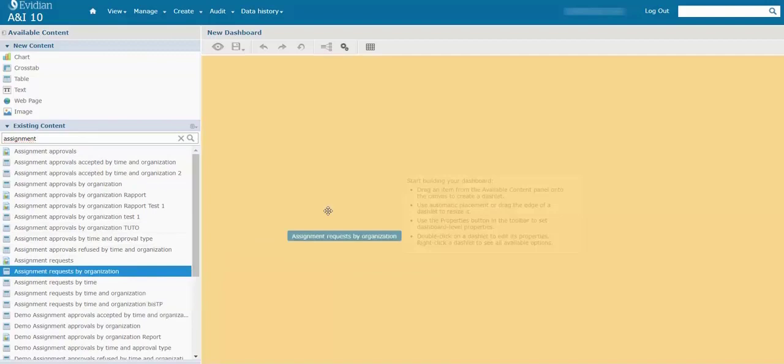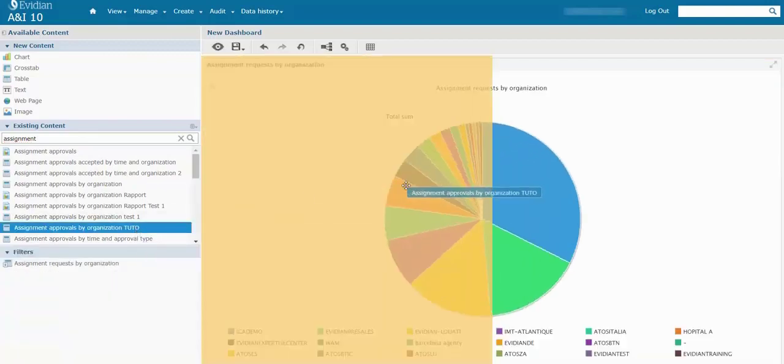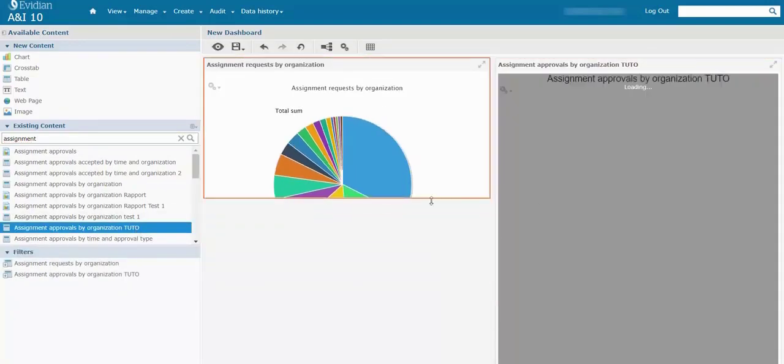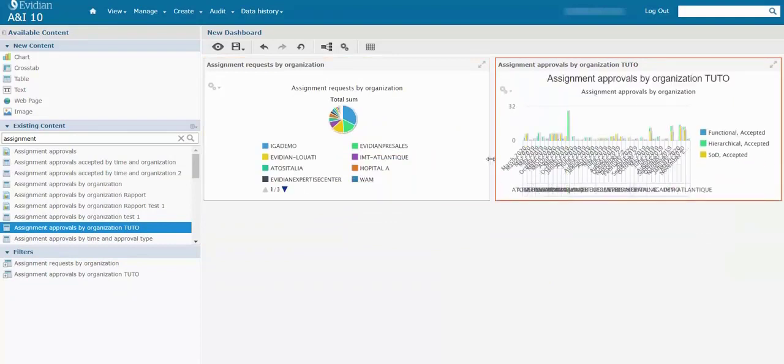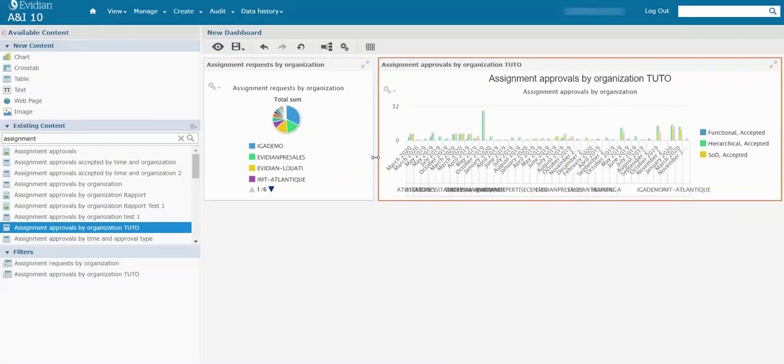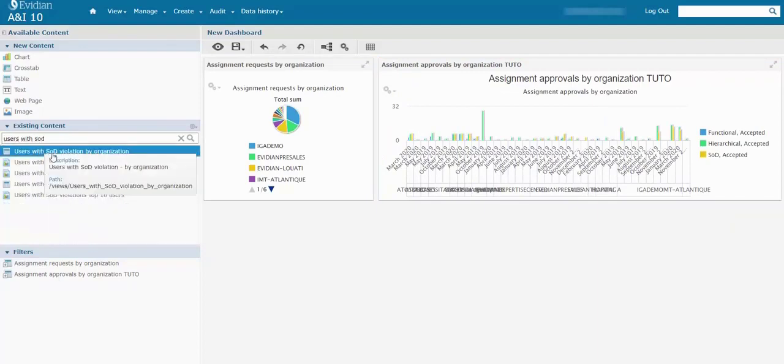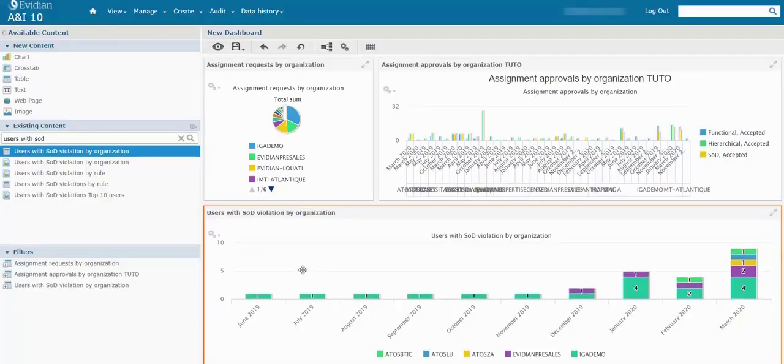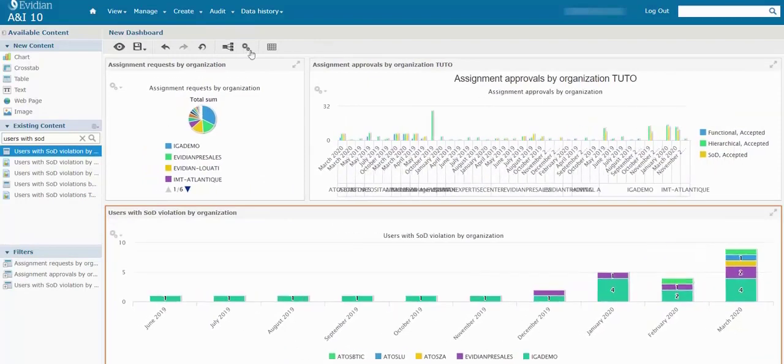Here, assignment requests by organization. The view we changed in the previous video, assignment approvals by organization tuto. And finally, users with SOD violations by organization. We will then create a common filter with the 3 added views.